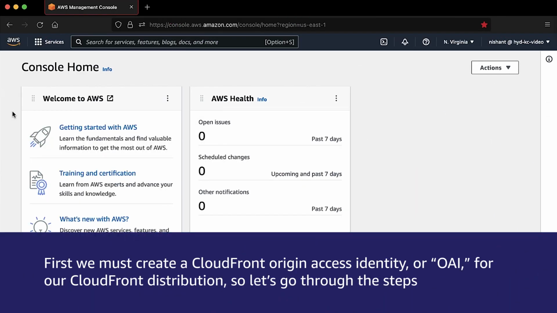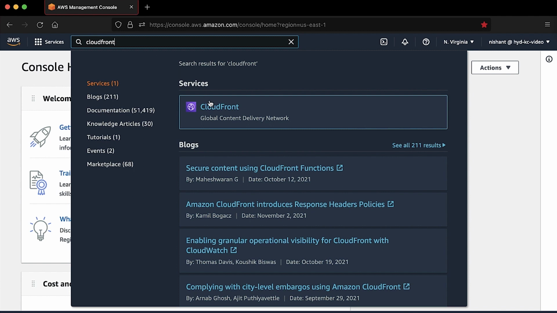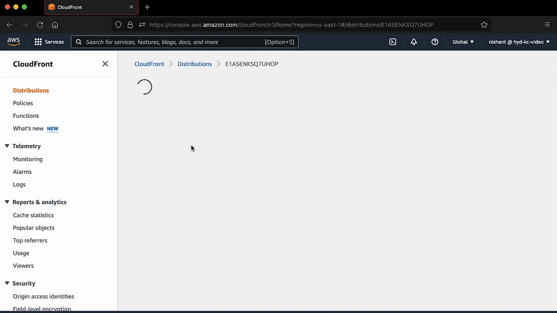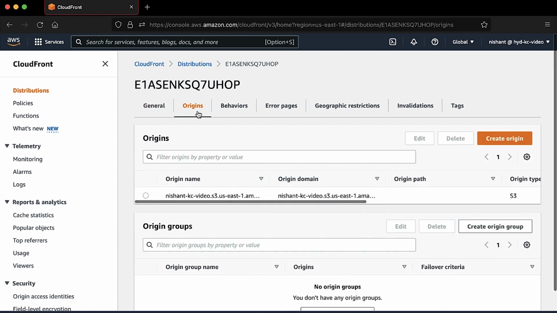So let's get started. Firstly, we need to create a CloudFront Origin Access Identity, or OAI, for our CloudFront distribution. So let's go through the steps. After logging in to the AWS Management Console, navigate to the CloudFront console. From the list of distributions, choose the distribution that serves content from the S3 bucket that you want to restrict access to. Choose the Origins tab.